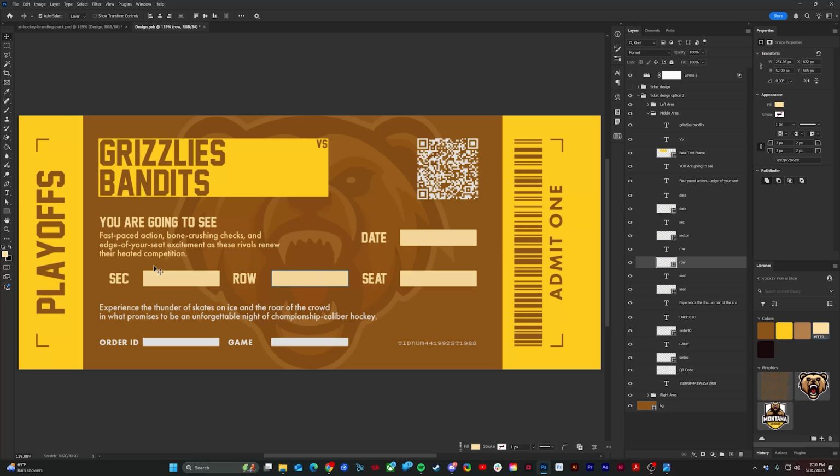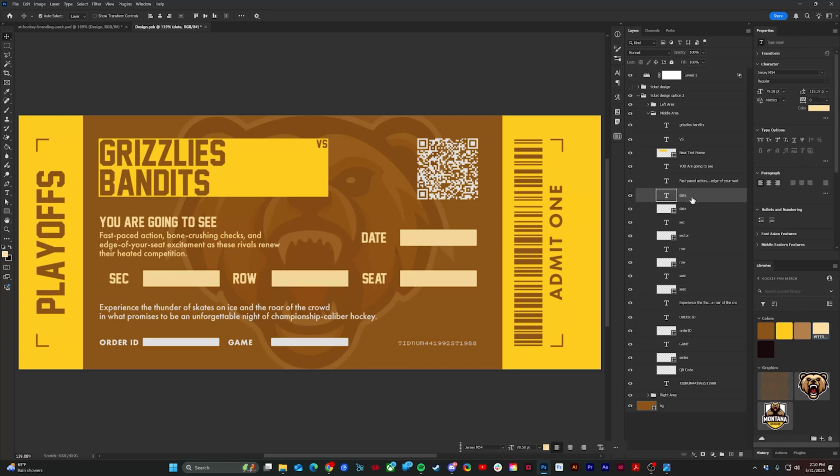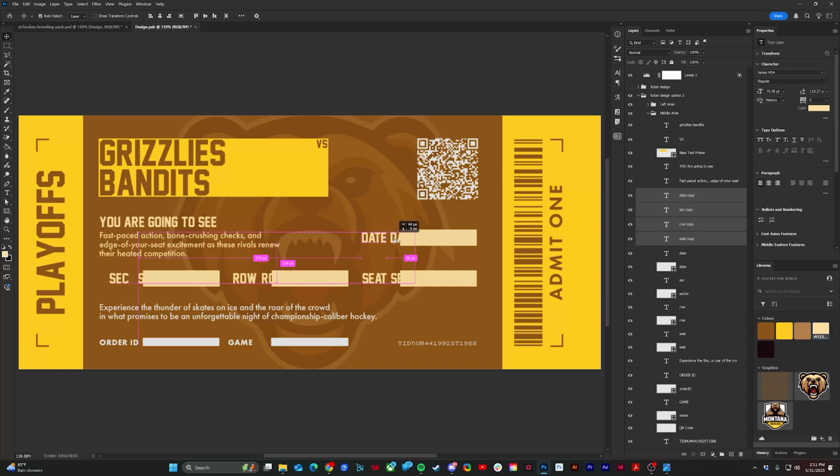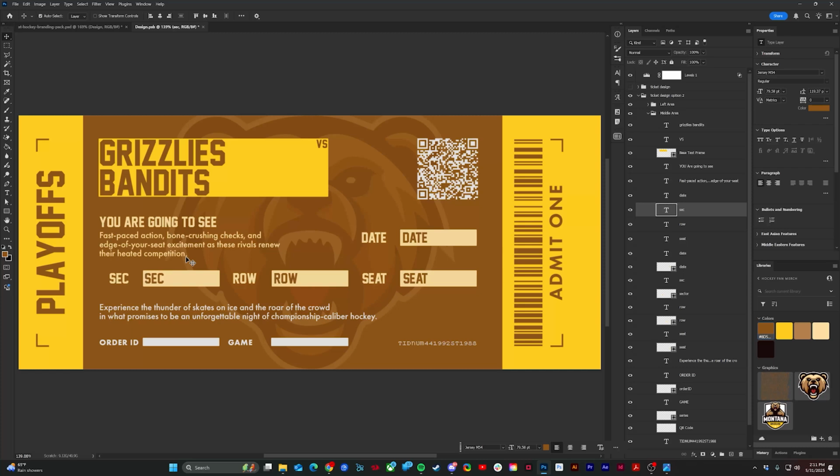Now for the actual information to go here, what I'll do, I'll click on my text layers for the date, section, row, and the seat. Then we'll hold Alt or Option. Then we'll click and drag. Make sure I'm holding Shift to keep those even. Drag those to the right. Now I'll make these all dark brown. And I'm gonna take the section, bring it back over. It was at the edge.